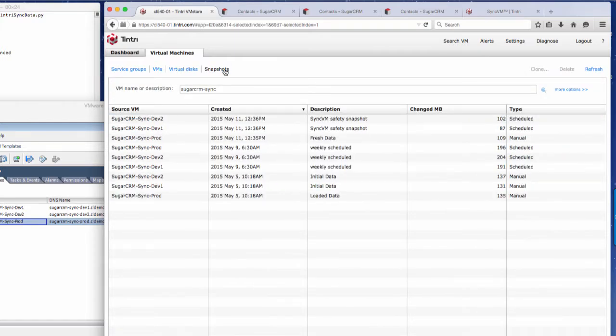From a snapshot perspective, we can see a few things. We can see that a fresh data snapshot was taken. This fresh data snapshot was the one that was taken on the production VM. At that time, we also took two SyncVM safety snapshots.